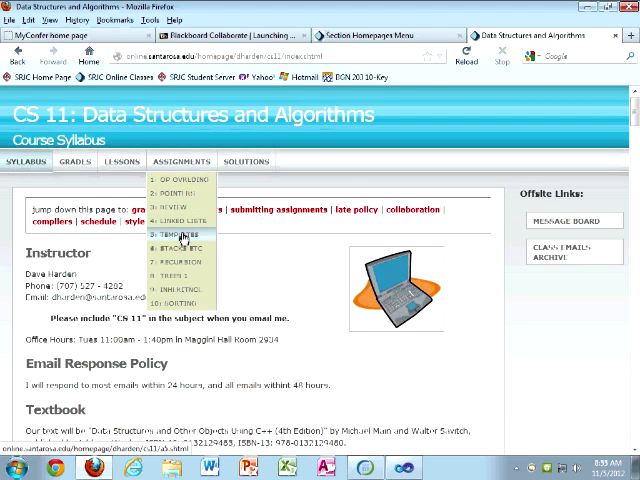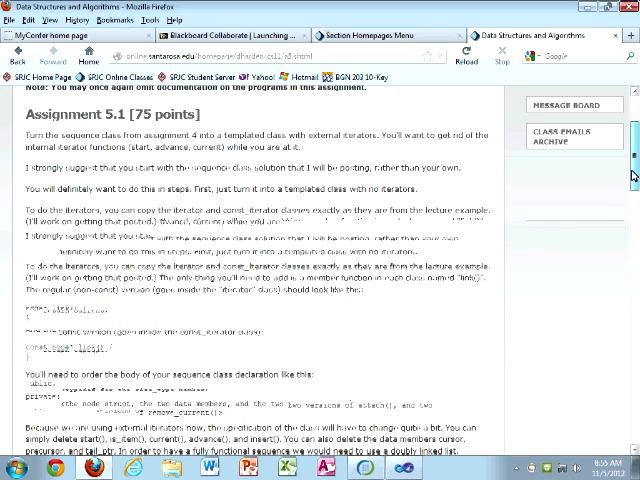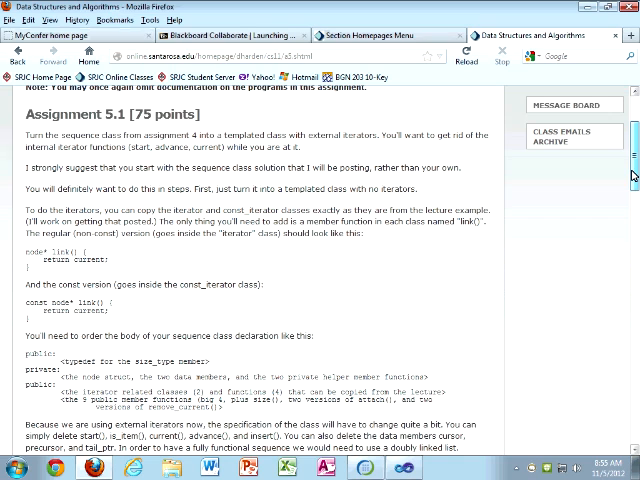Okay, so assignment 5. How many of you have looked at this already? I tried to, it wasn't posted yet. Right, okay. Okay, so basically you're going to turn the sequence class from assignment 4 into a templated class with external iterators.